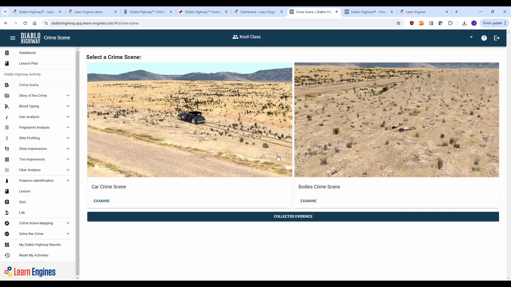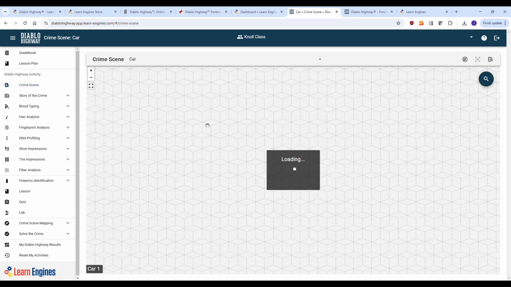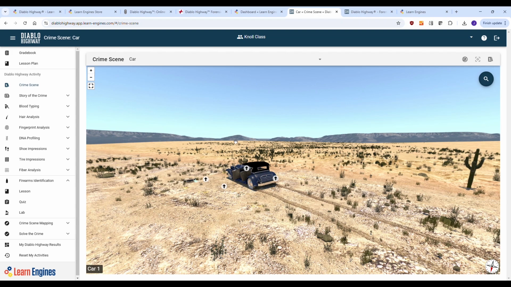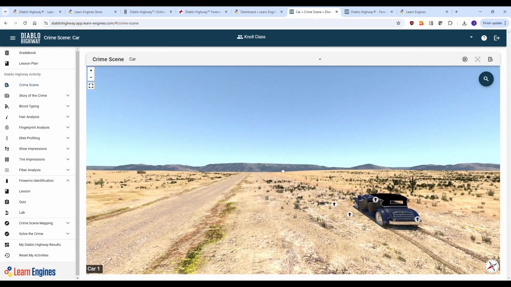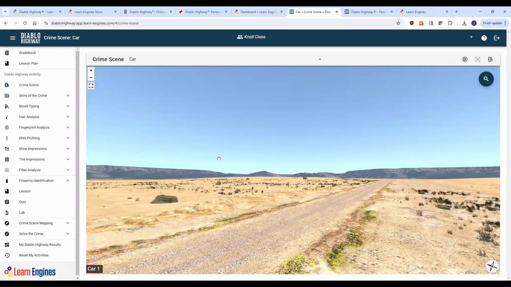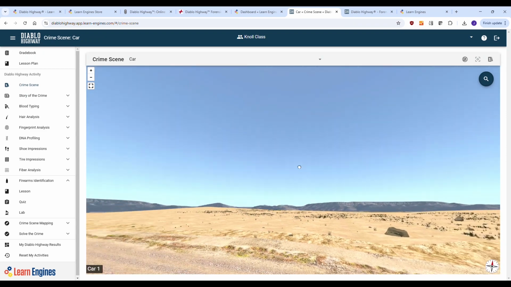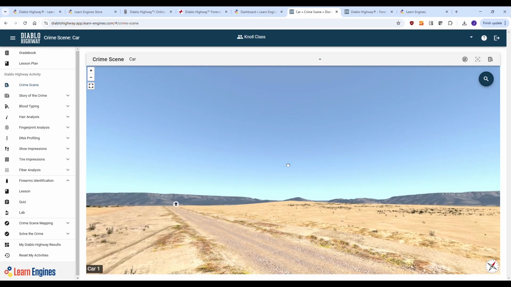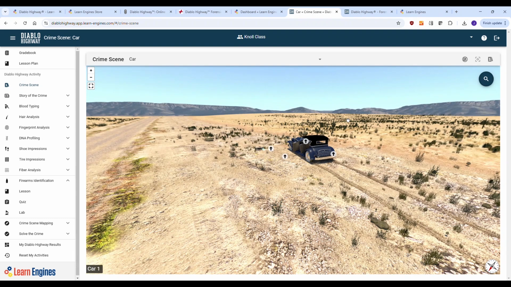As I had mentioned earlier, there's actually two crime scenes here, one where the car was found and one where the bodies were found. I'm going to go where the car was found just by clicking on it. And this is really neat. It's almost like a video game-like experience. So I'm clicking, holding, and dragging to look around, if you will, and you get a 360 view of the entire crime scene, which is really neat. And to find evidence, you go to these various evidence stations. I'm going to choose this one in the back of the car. And when you get here, your job is to find the evidence.